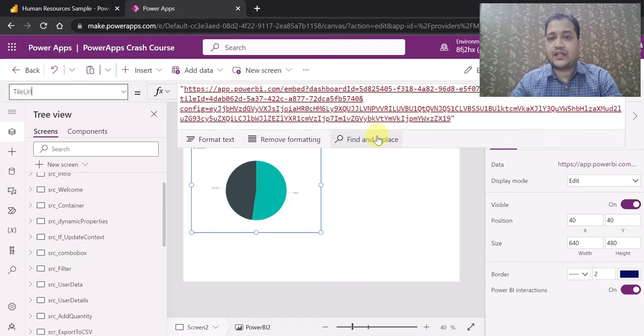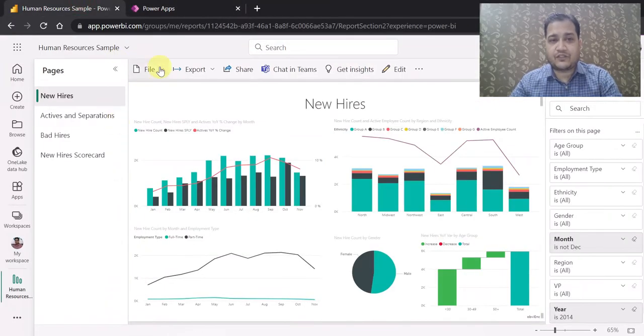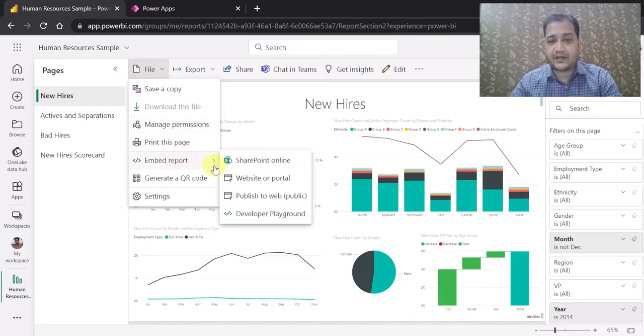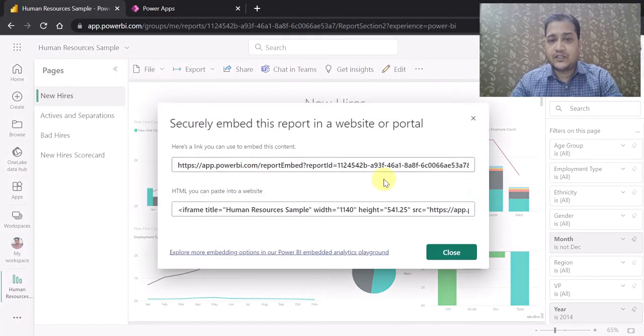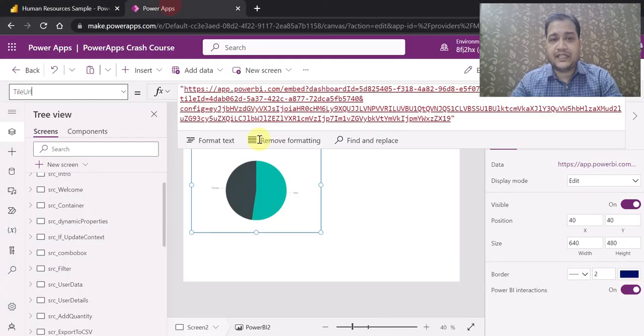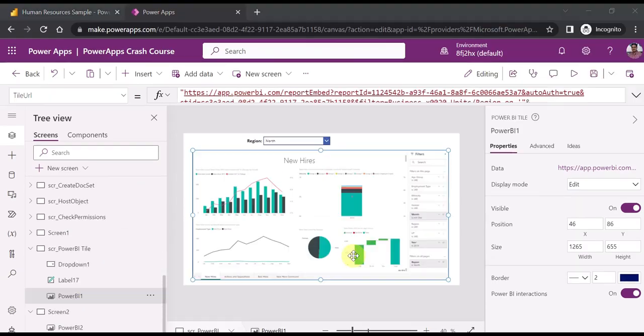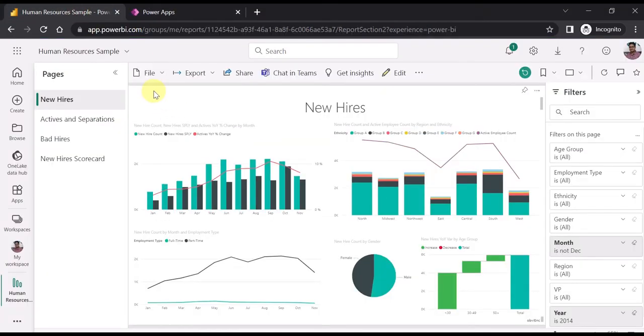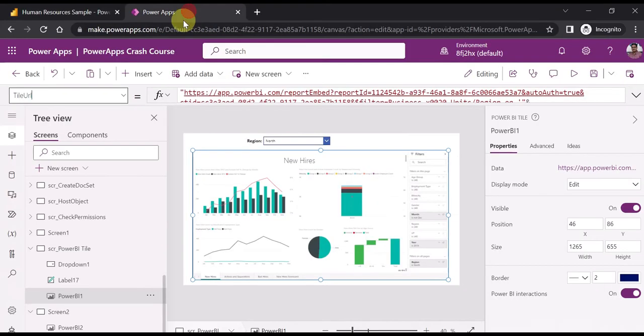So this is the tile URL, the copied tile URL which we copied from File, Embed Report, Website or Portal. This tile URL you have to copy in this particular property. Once you have added the URL, that is the tile URL you have copied from the Power BI environment, that URL can be added in the tile URL property of this control, which is the Power BI tile control.